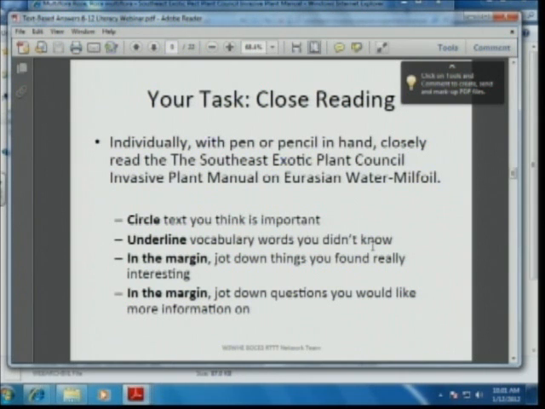As you read the text, I want you to circle what you think is important, those words you think are important. I want you to underline the words you didn't know. And in the margin, I want you to jot down things you found really interesting and things you would like more information on. At this point, you might want to pause your webinar to do that task.